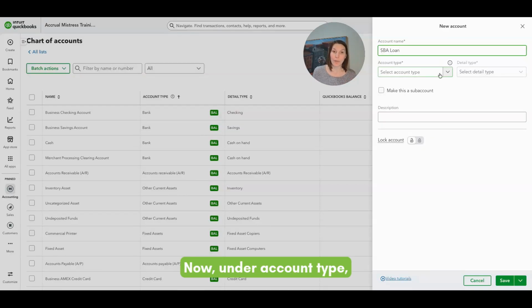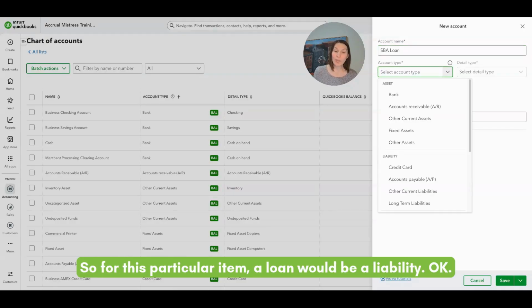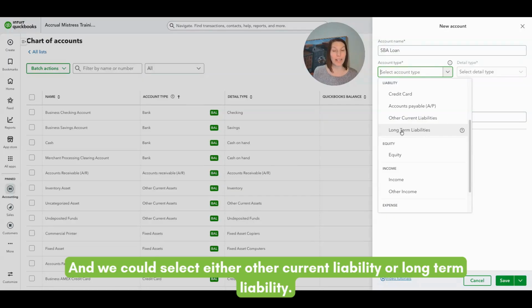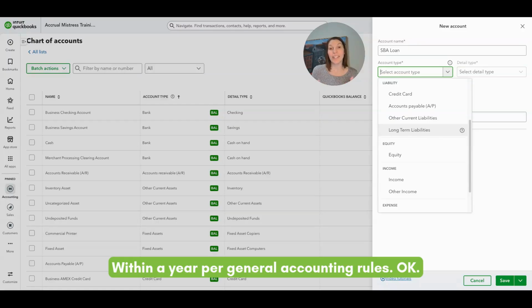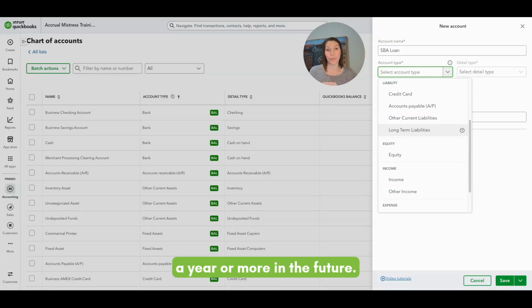Now, under account type, we want to go ahead and look at the details here so that we are picking the right option. So for this particular item, a loan would be a liability, okay? And we could select either other current liability or long-term liability. Now, current liabilities tend to be anything that's going to be due within a year per general accounting rules, okay? And long-term liabilities are anything that are going to be due a year or more in the future, okay?